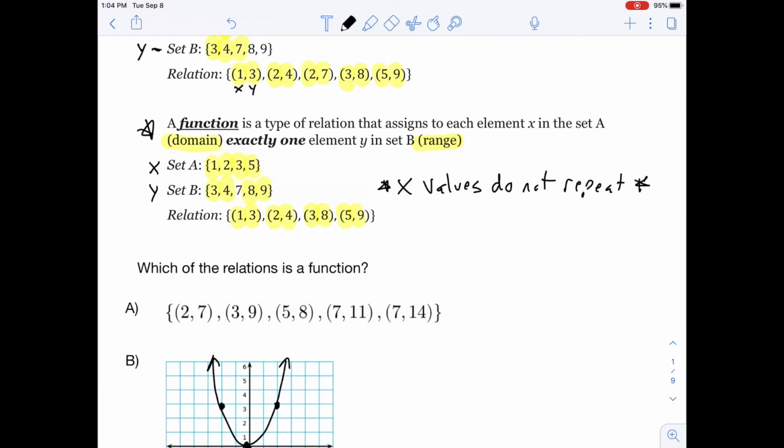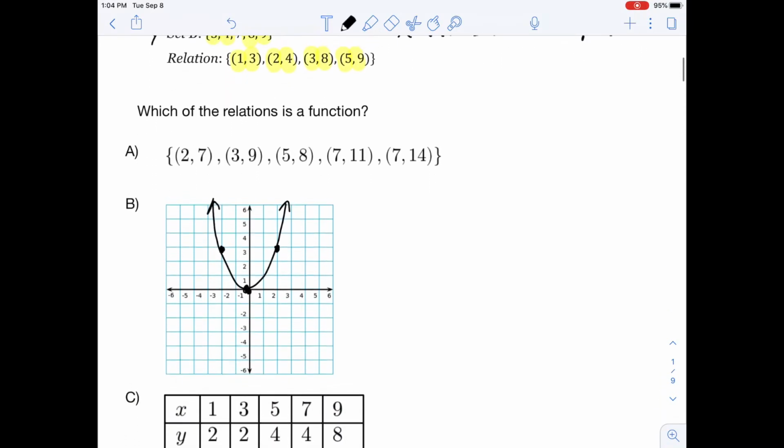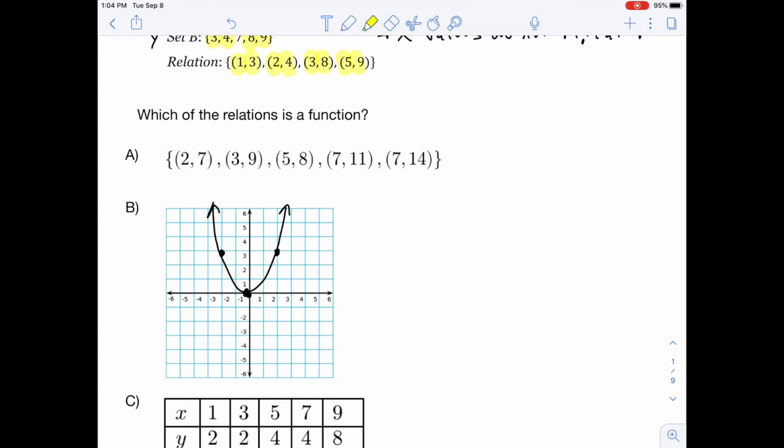So let's look at these examples. Which of the relations is a function? Going by what I just told you, let's look to see if any x values repeat. So I have a 2, and then I have a 3, then I have a 5, so I'm good so far. But then if you look here, I have 7, and then 7 repeats. So 7 is mapping to 11, but then it's also mapping to 14, and that can't happen. So this is not a function. It's a relation, but it's not a function.